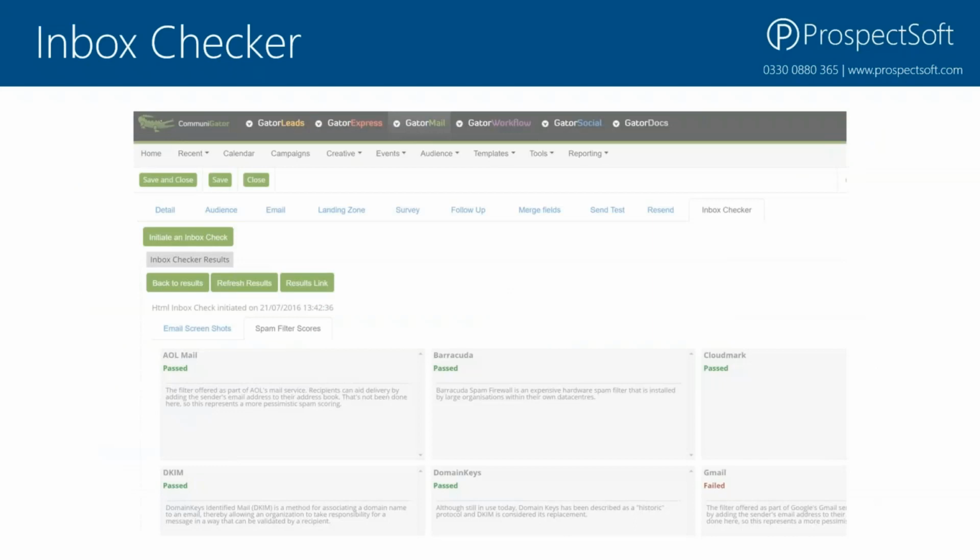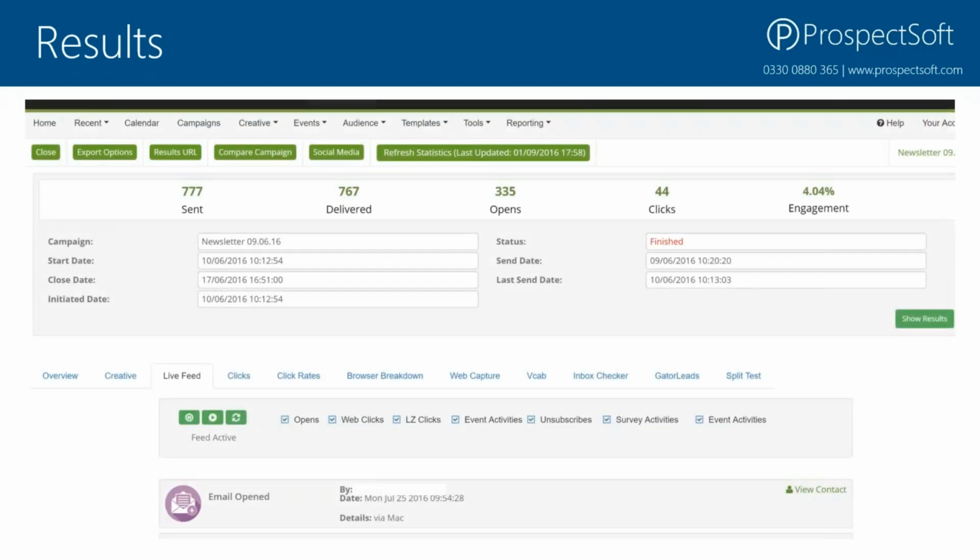The inbox checker. This is something you can run before you send out your campaign, and it will show you how the email will perform in different email clients, for example Gmail or Outlook or Yahoo, things like that. It will show you which ones are going to fail and pass, and give you the reasoning, which is obviously good to run before you send anything out, but you don't have to. And there's a basic inbox checker included.